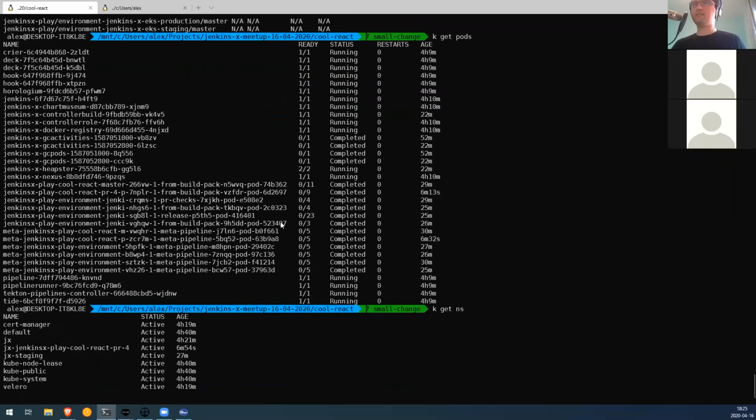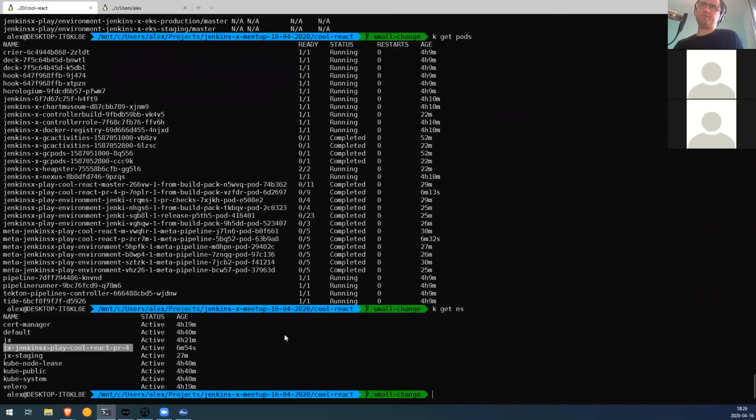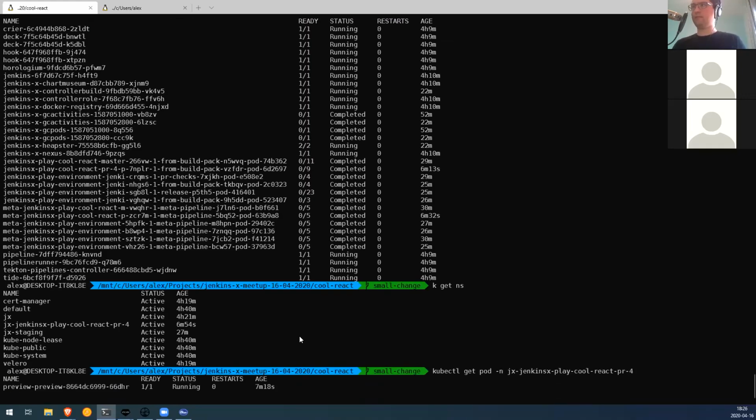So we should see here another namespace. There you go. This is the namespace where the preview version is running. And if we look inside, by the way, I have an alias for kubectl as K because it's faster to type. So K or kubectl is the same. Let's see, JX Jenkins. There you go. There's only one pod running here, which is the one from the preview.